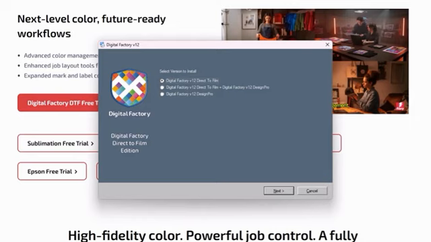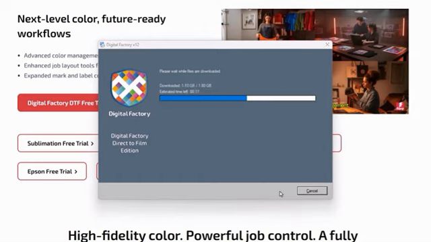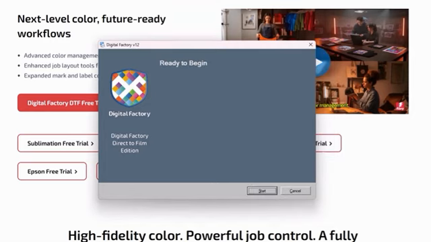Ensure you install the correct version package for your activation code to be successful. If a different trial package was installed, you will need to uninstall it and reinstall the correct version that matches your activation code. Choose to install Digital Factory Direct to Film option. Once ready, click Next to begin the installation. The program will download the necessary files for the installation from our website. The installer will then extract the files and check the state of the file. The installation is now ready to proceed. Click on Start to begin.